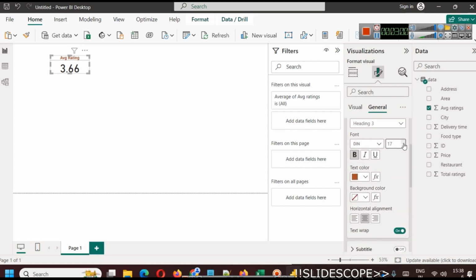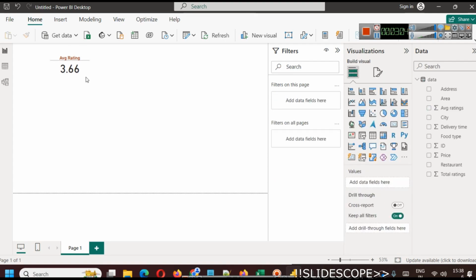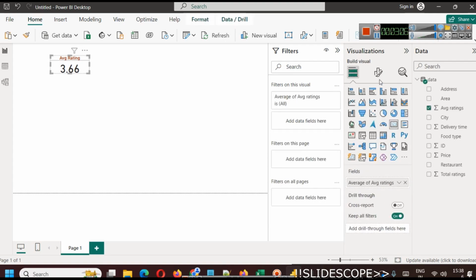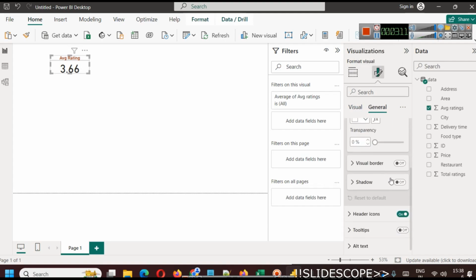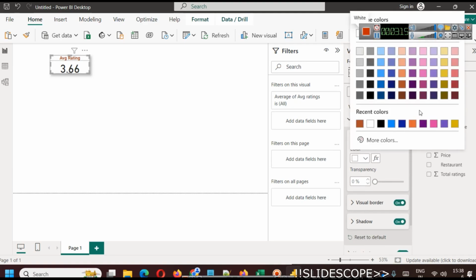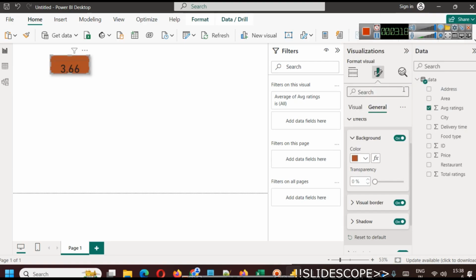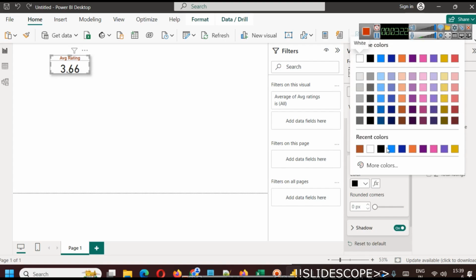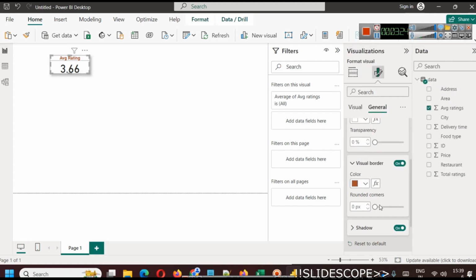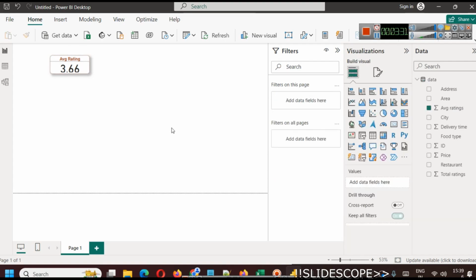We will also increase the size of our heading. Now in your card we will simply go to effect. We will enable a shadow, a visual border, and we will use the theme color as a visual border, not background, sorry, but for visual border we will use the theme color. And we will use rounded corners. So this will enable our border.